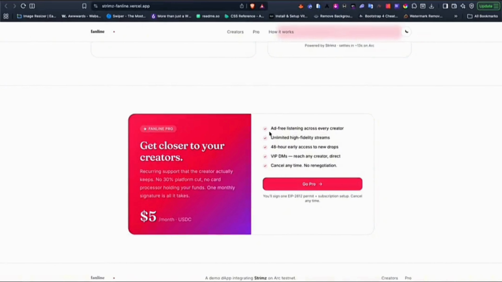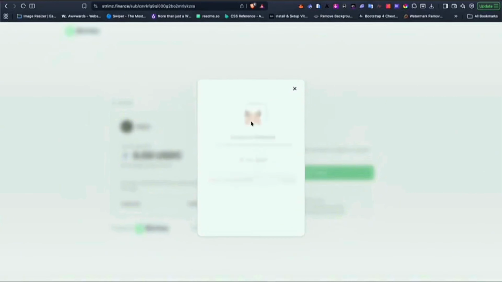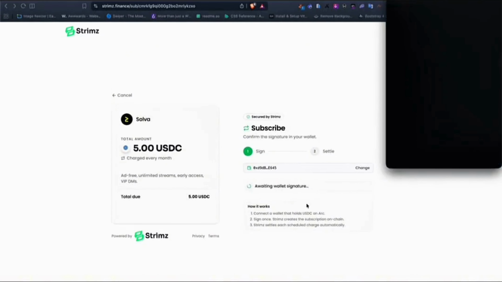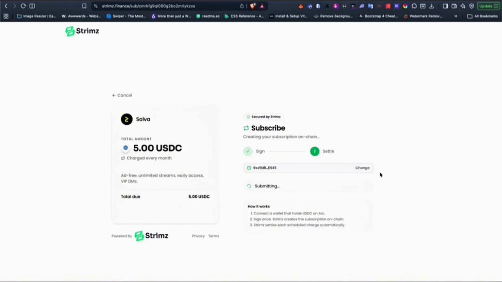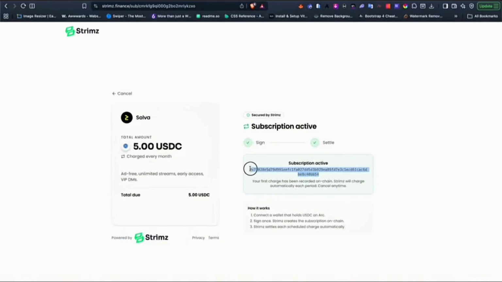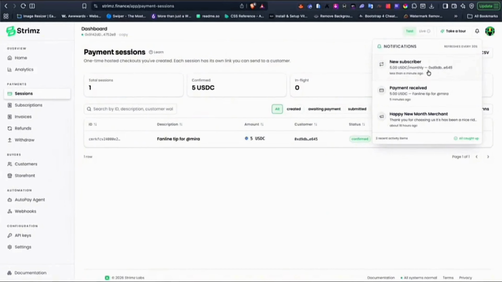So come over to this particular place and then try out the subscription. I have to connect the wallet. All right, and then hit on subscribe. This is the subscription intent to sign. Subscription is now active, and this is the transaction hash. So your first charge has been recorded on chain. You will now see a new subscriber.